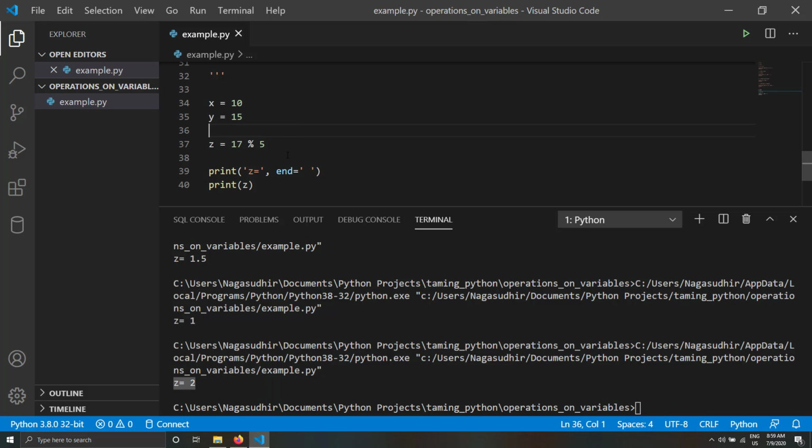Next we are going to see the floor division operator. That means you will get only the integer part of division. So let me do 17 floor division of 5, which is this double slash. Now what you'll see is the integer part of division. 17 floor division of 5 will be 3 because 5 threes are 15. Control S and run it. You should see z equal to 3.